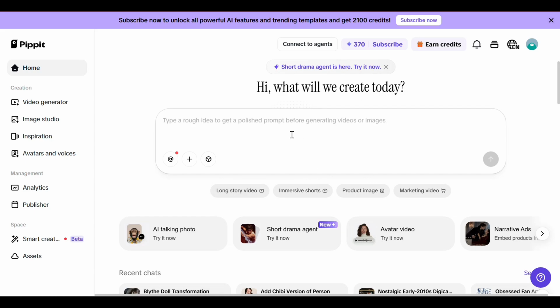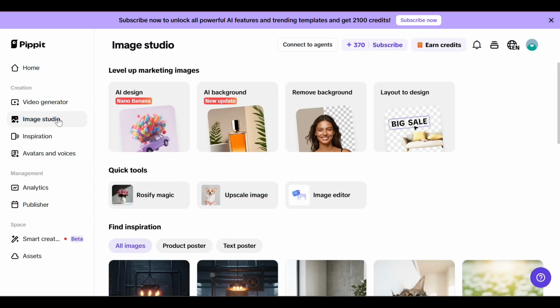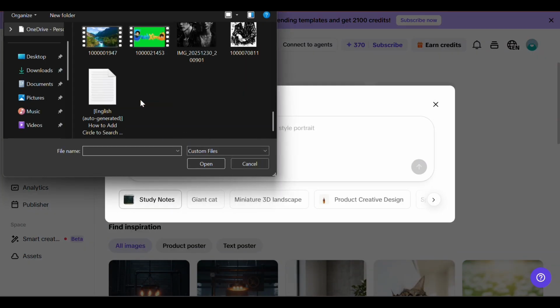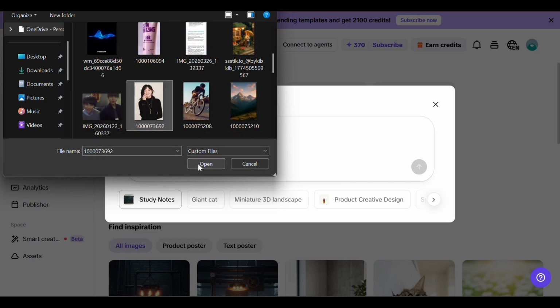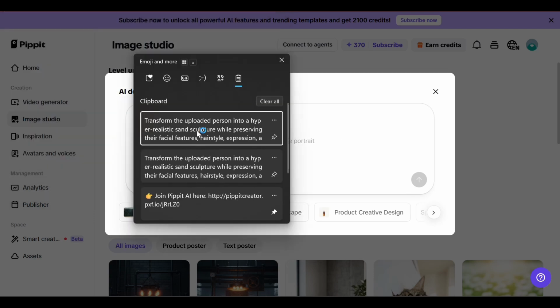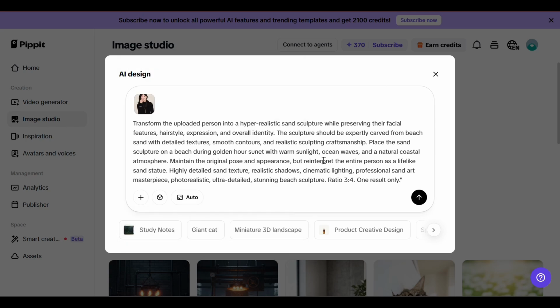First, just open Vividi AI, and then next, just go to Image Studio, and then choose AI designs, and then upload the photo that you want to transform. For example, I want to choose this one, and then next just write your prompt. I already prepared my prompt like this, you can just copy my prompt, or if you want to tweak it or create it, just feel free to tweak it or create your own prompt.